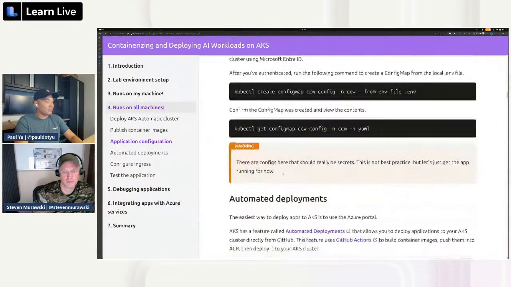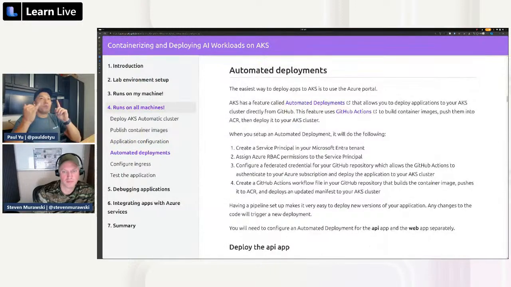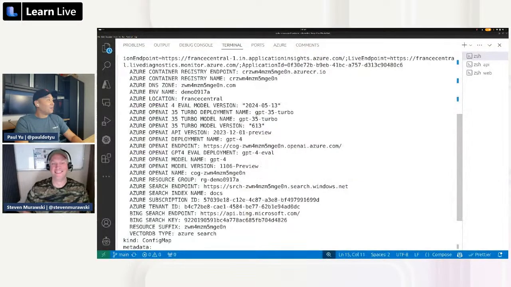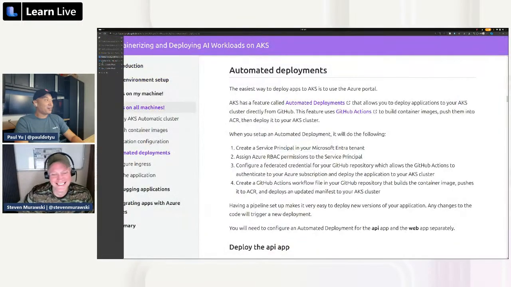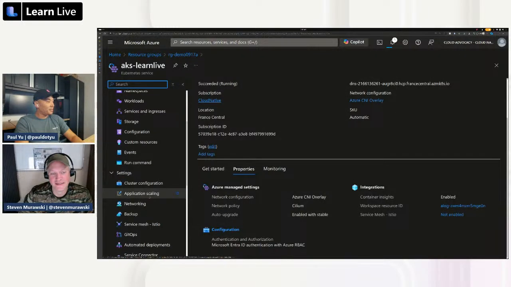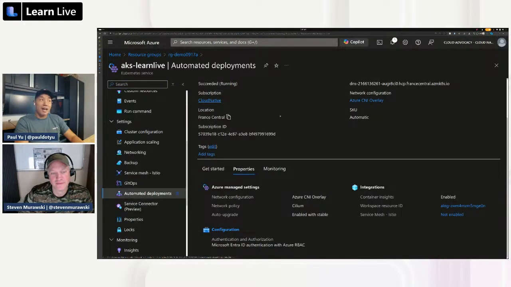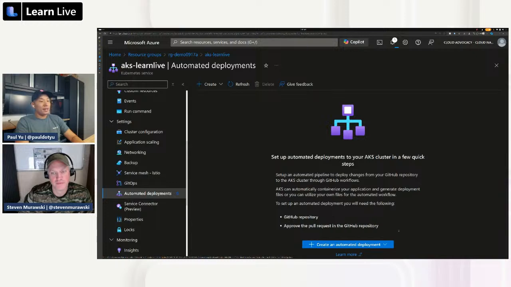Okay. So the cluster is spun up, the registry is connected, I have my namespace and I have my config map, which has all of the environment variables and secrets that I need. How do I get my app into the cluster? In 10 minutes or less, let's go. There is a feature of AKS called automated deployments, and we can actually leverage that to deploy an application into our cluster.